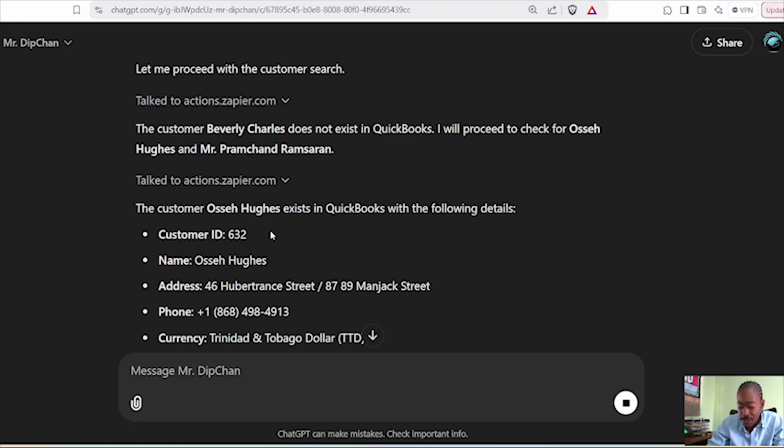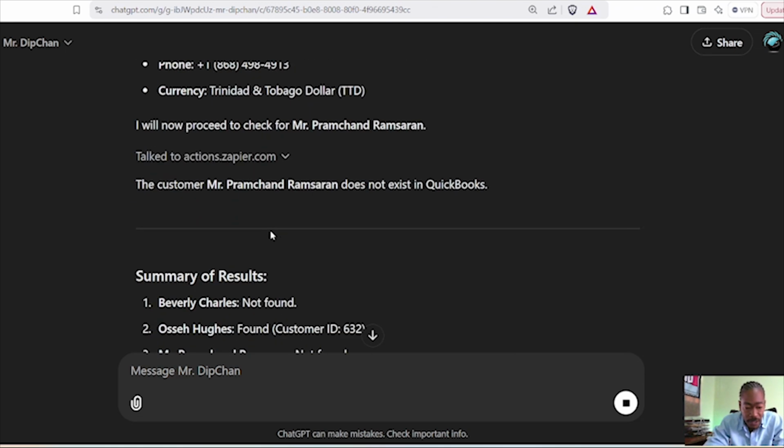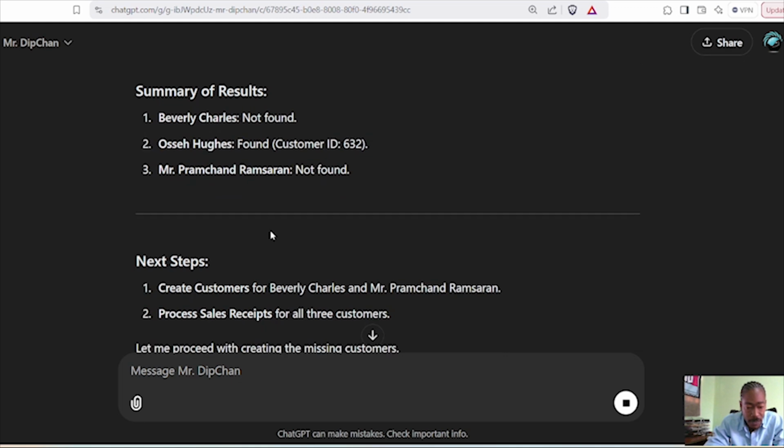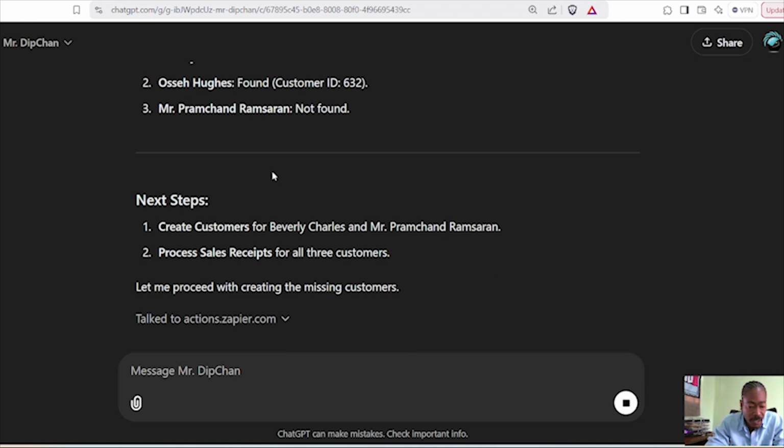Awesome. So as you can see, it found one of the customers, and it decided to make the process. So it found one customer, it did not find the rest. So it's proceeding to the next steps. It's going to create customer. Then it's going to process the sales receipt for all three completely automatically.